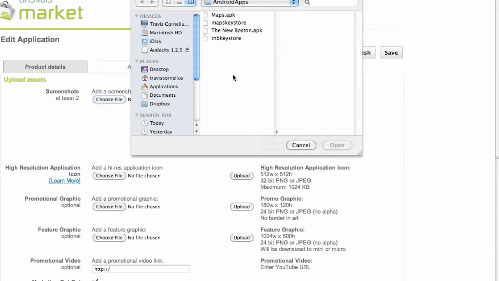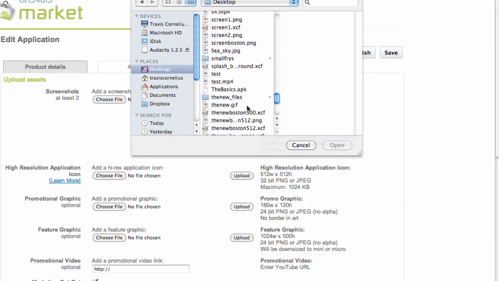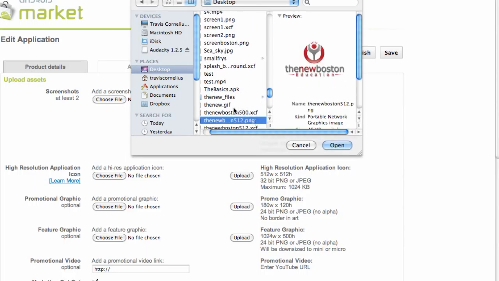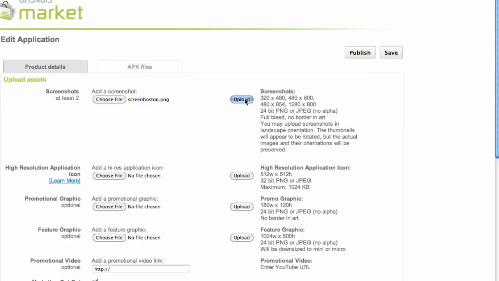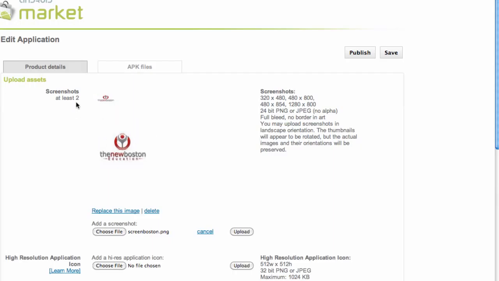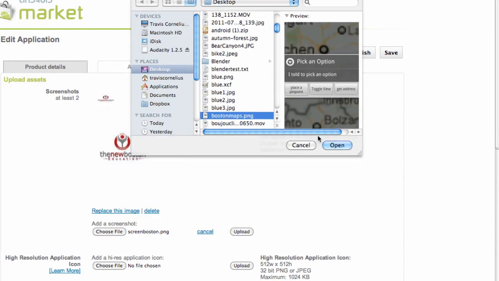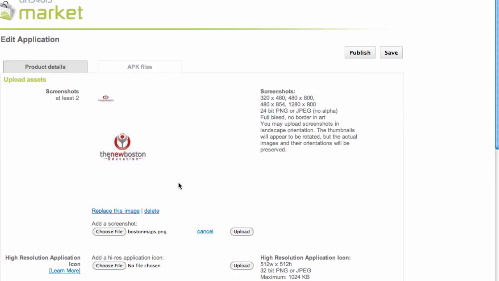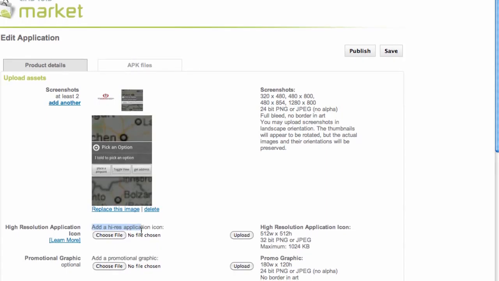So then we're just going to locate those files. Pretty simple. I saved a few on my desktop somewhere. I save so much stuff on my desktop, it's ridiculous. But no, that's not that one. I'm going to pick one screenshot, open it, and then we just hit upload. Again, we need at least 2, so I'm going to add another one by choosing another file. I'm going to pick this maps one, even though the maps isn't in this project, so I don't know if that's going to confuse people or not, but whatever. So now we have 2 screenshots.